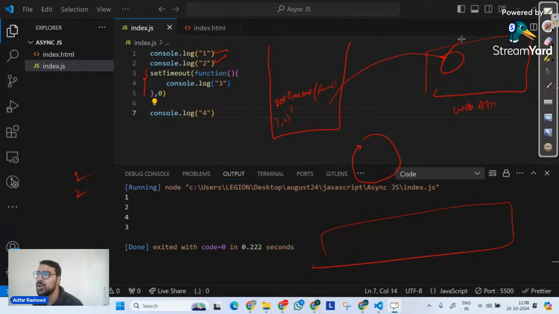And that was asked to me in one of the interviews: if for a set timeout there's no time that I have mentioned, what is the default time? It's 1 millisecond default time. Although some people say 0.66, it is 1 millisecond.